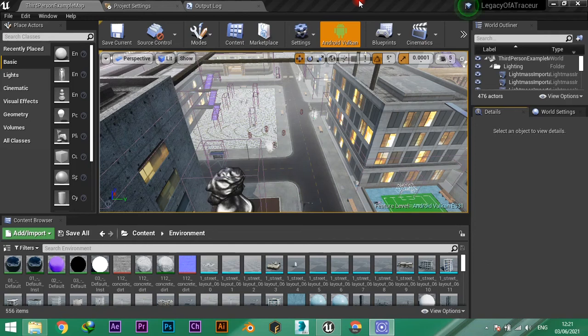Hello guys, I want to talk about reducing your application size inside of Unreal Engine. Unreal Engine is so famous for having a considerable amount of size when it comes to packaging your project, and it's not good at all for Android devices.